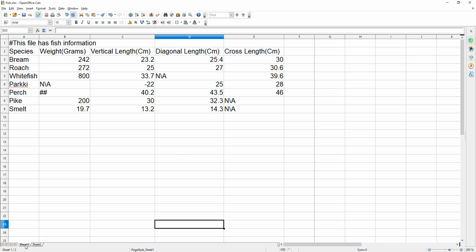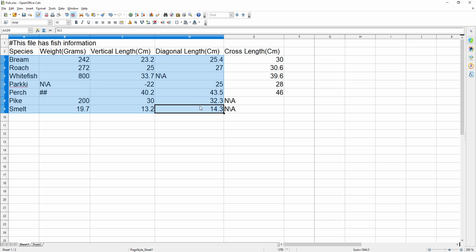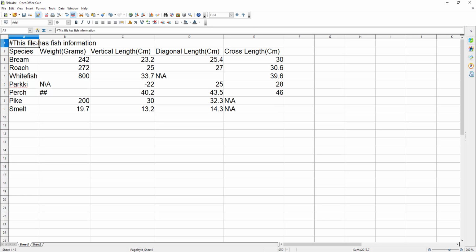It has two sheets. In sheet 1, we have the first line as a comment, and then the information is about various pieces of fish and their weight, vertical length, diagonal length and cross length. So sheet 1 has the information of the fish, and the first line has a comment that this file has fish information.